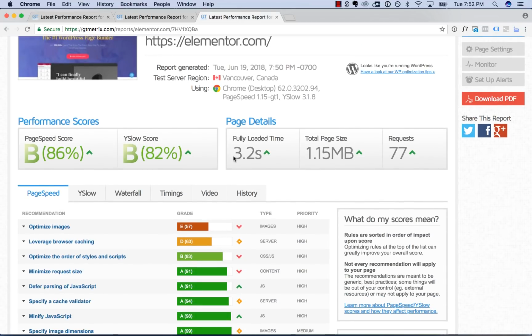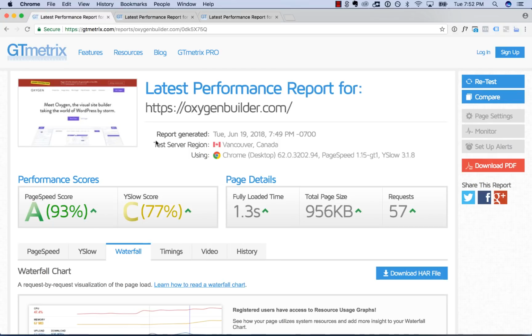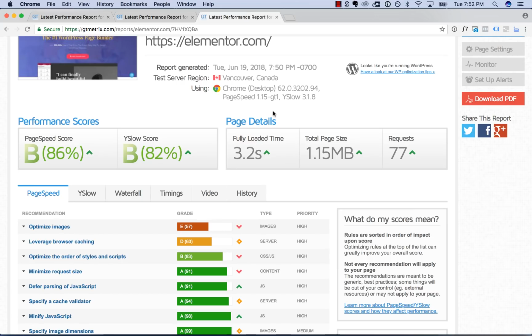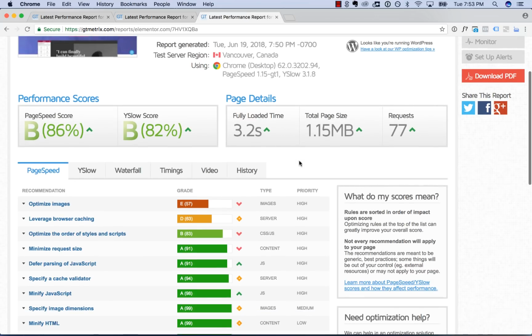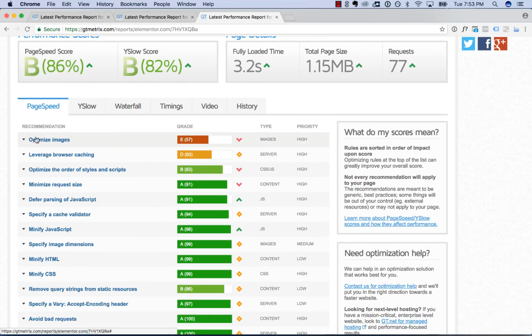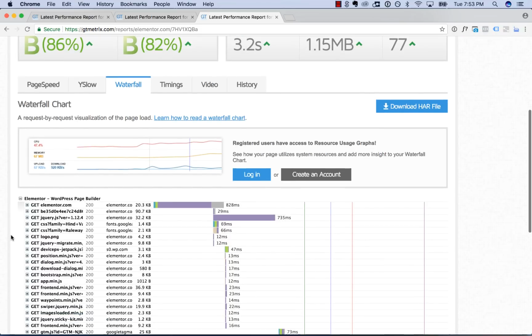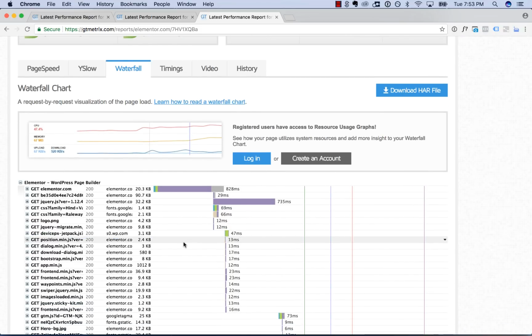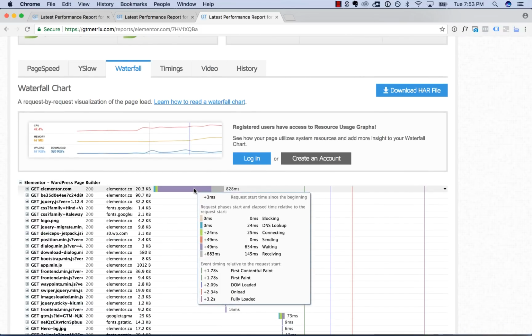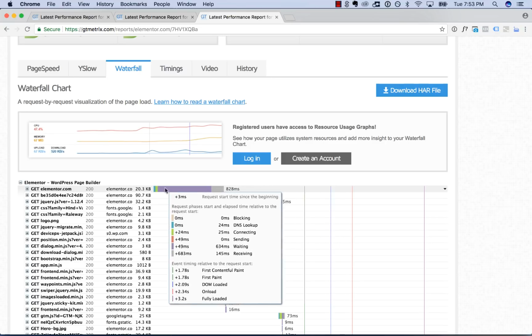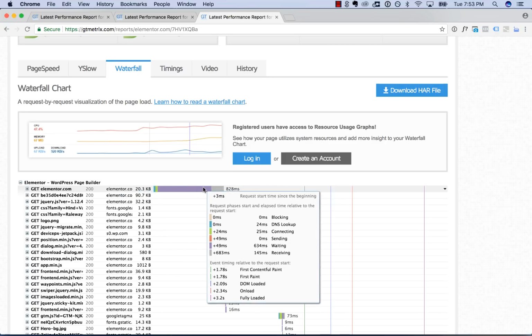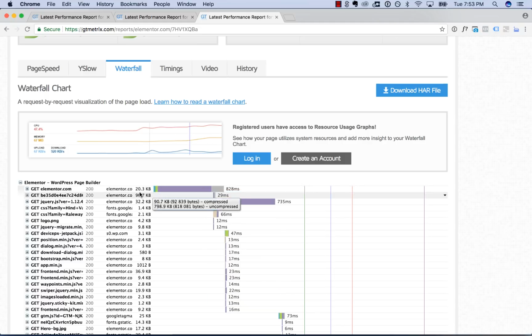Then Elementor, fully loaded time of 3.2 seconds. So again, we're beating them. Not as badly as Beaver Builder, but we're beating them pretty good. But maybe they could have optimized their images, right? They didn't do that. If we look at the waterfall here, it looks like the problem is that their homepage took almost a full second to load, and that's just because they didn't set up caching, I guess. Doesn't look like they've set up caching, right?